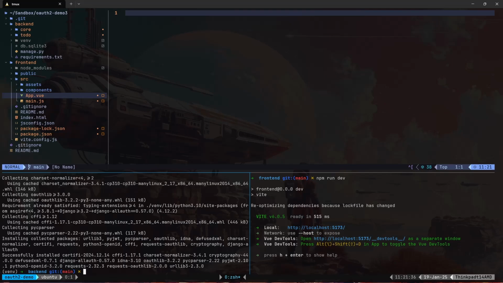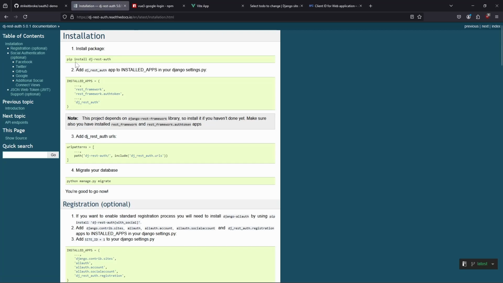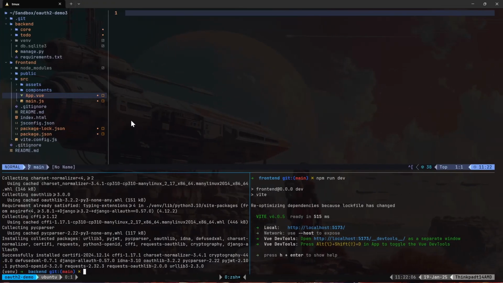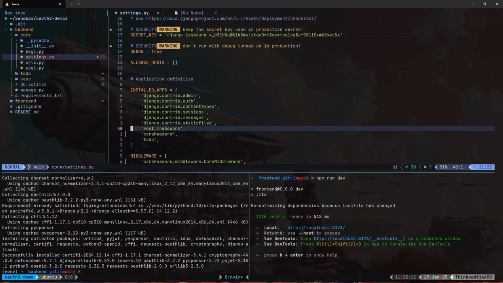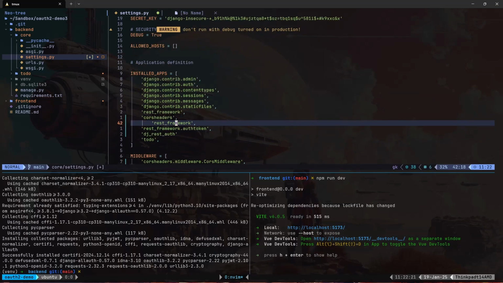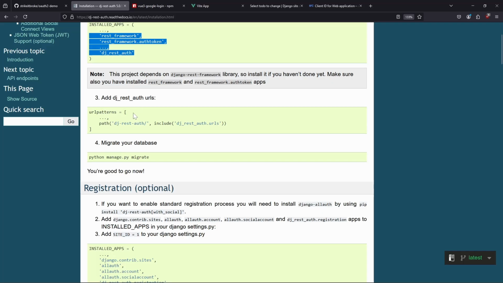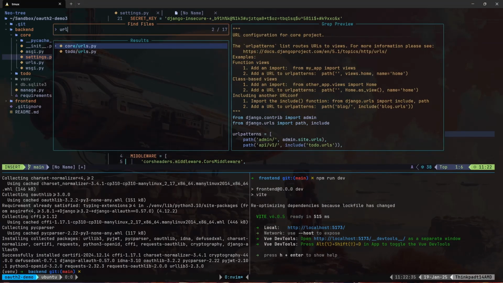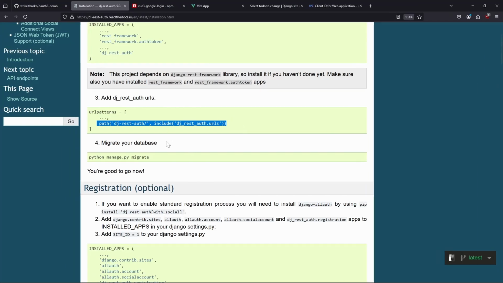To do that, we can head over to the dj-rest-auth documentation and just start following it. We've installed dj-rest-auth. In our installed apps, we need to include these apps. Let's do that first. Open up your settings file, go to your installed apps, and include the apps that we just copied. After that, we want to add this URL pattern, and I'm going to add it in core/urls.py. And make sure you save all your files.